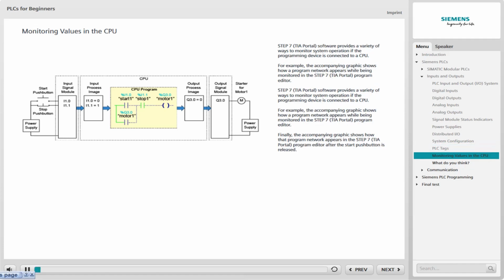Step 7 TIA Portal software provides a variety of ways to monitor system operation if the programming device is connected to a CPU. This is useful for debugging a program or troubleshooting a system. For example, the accompanying graphic shows how a program network appears while being monitored in the Step 7 TIA Portal program editor with the push buttons in their normal state and the motor stopped.